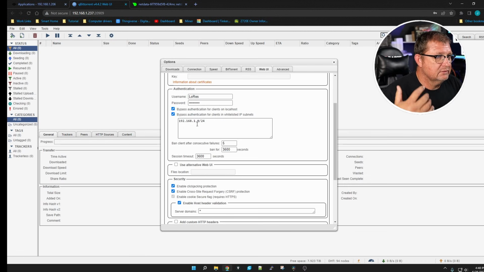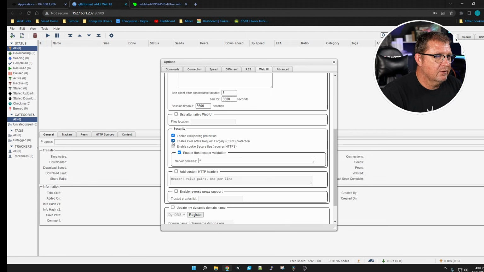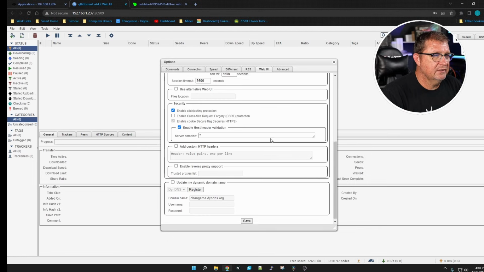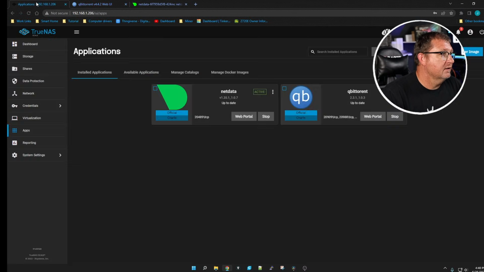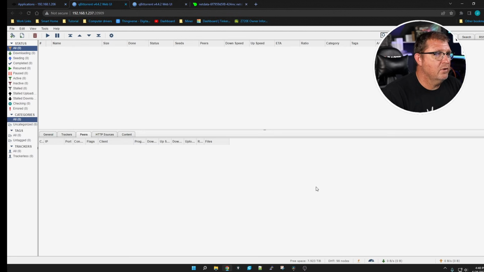And you just type in whatever network you're using. If you're using a 10.10.10.10, you type that in and you use it. And then we are going to unclick enable cross-site request forgery. We're going to click save. And then let's go back and click on our web portal again, and bam, that's up and running. All right, job done on that.